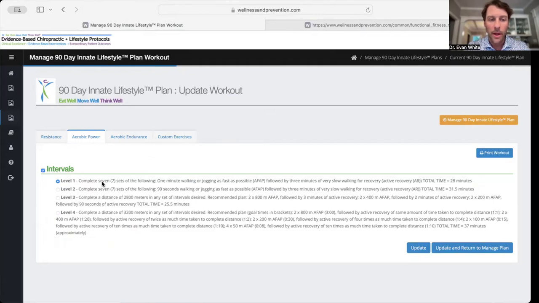We're going to go to level 1, which is going to be 7 sets of 1 minute of walking or jogging as fast as you can, followed by 3 minutes of very slow walking for recovery. So that means 7 times you're going to go 1 minute as fast as you can, 3 minutes of resting, and repeat. It'll take you a total of 28 minutes.